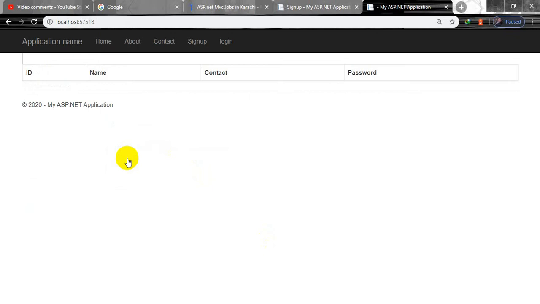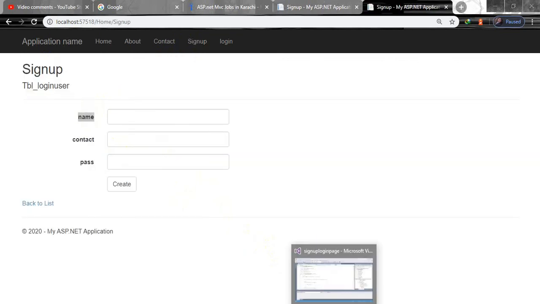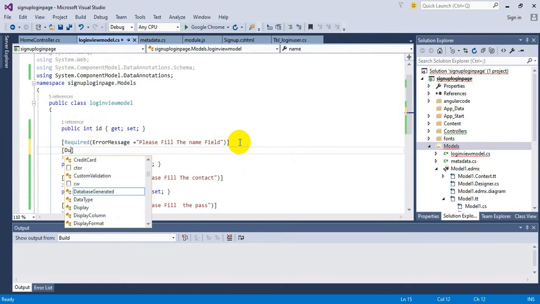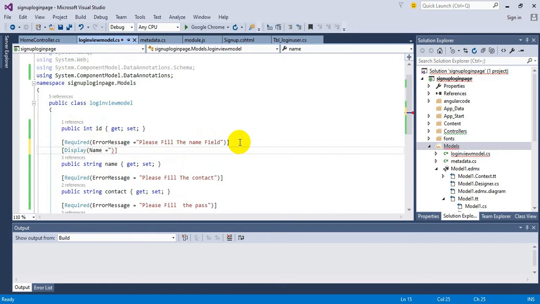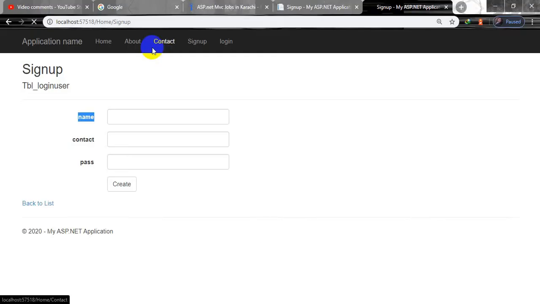Perfect, our page and our validation has been added perfectly. You can add more validation here. What does it mean? If you want to change the name of this, how can you change it? Go to the view model again, in the name field use DisplayName equals to, put the name here, new admin name, Control Shift B, build perfectly. Go there, Control F5 to rebuild the project. Okay, perfect, our name has been changed.